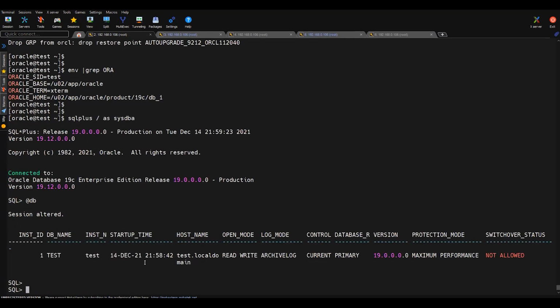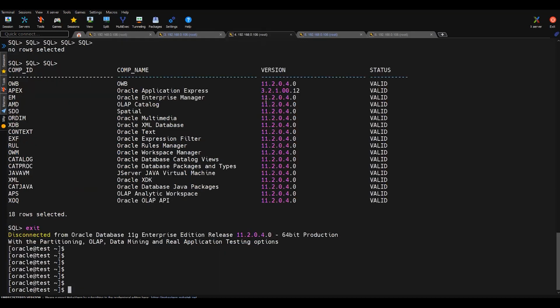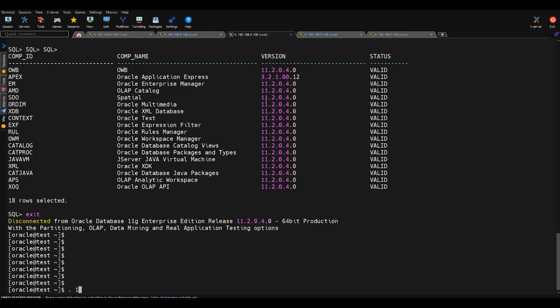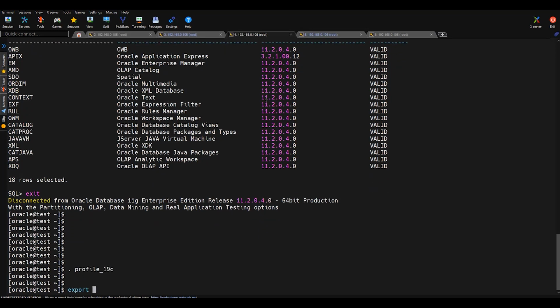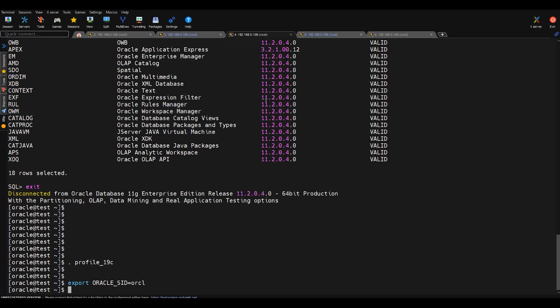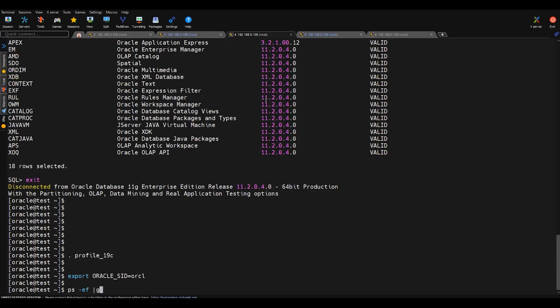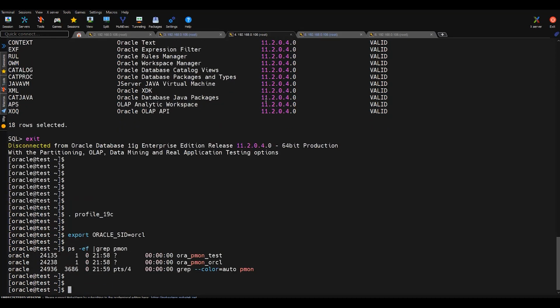So the test database got upgraded. We'll verify a few more details. Before that, I'll try to load the 19C profile for the 11G database. We only have to run the export of SID for the ORCL database. As of now, there are two databases running currently. We can just log in again.